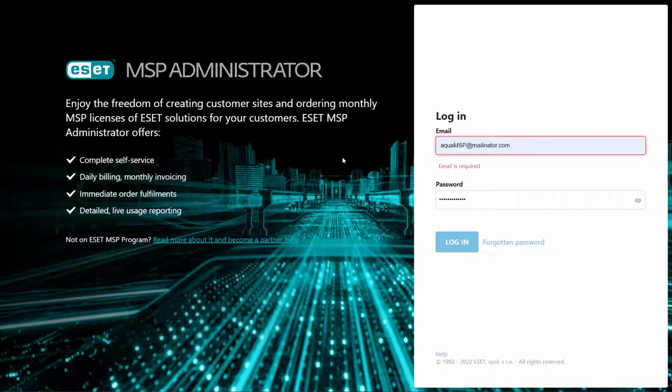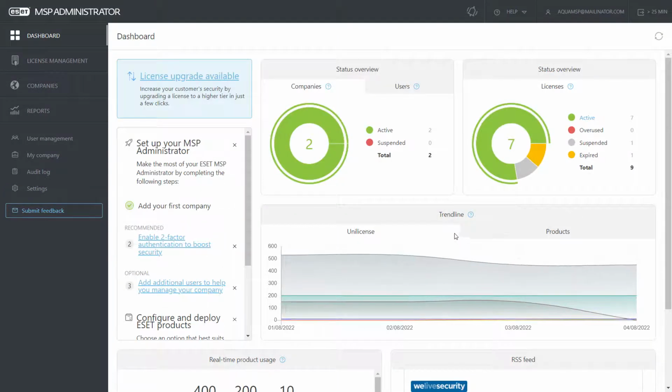The account is created by a distributor and it automatically works as an ESET business account. Here we have our Aquarius MSP partner that we'll be working with. The default view after logging in is the dashboard section.